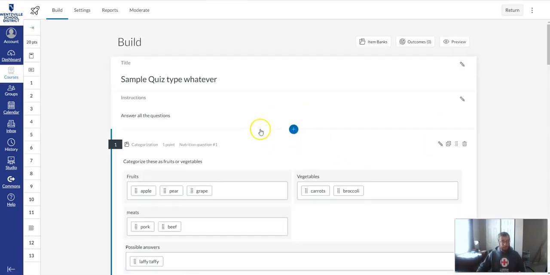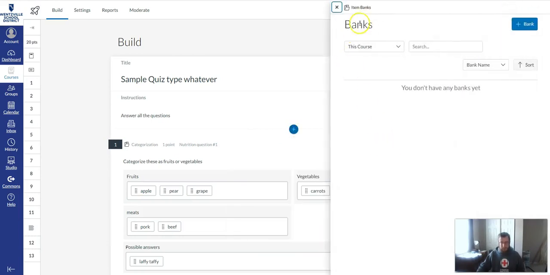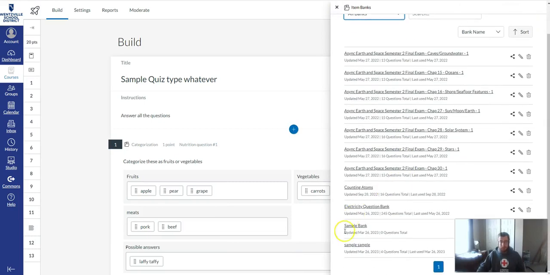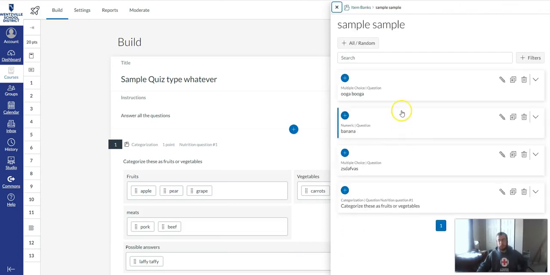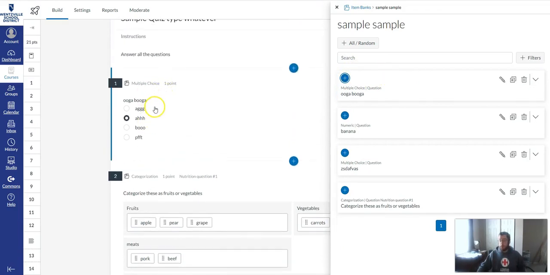So now that I've got that item bank set up, instead of having to import individual questions necessarily, or create individual questions, if we click this folder button here, this is for the item banks. Again, I don't have any specifically in the course, so I'm going to go to all banks, look for sample, and click on there. And so I could go through and decide, oh, I want to add this Ooga Booga question.